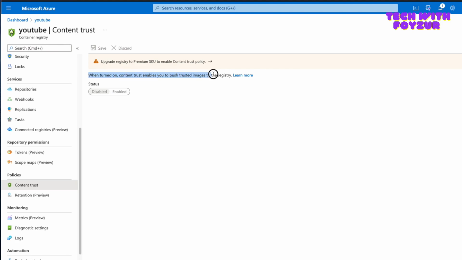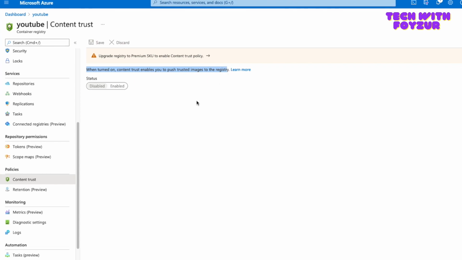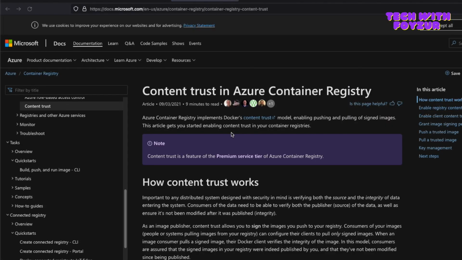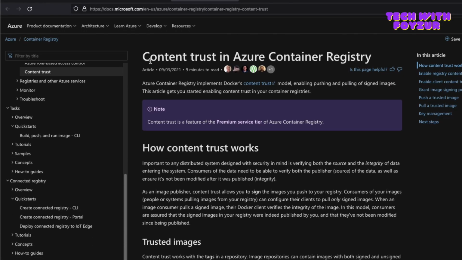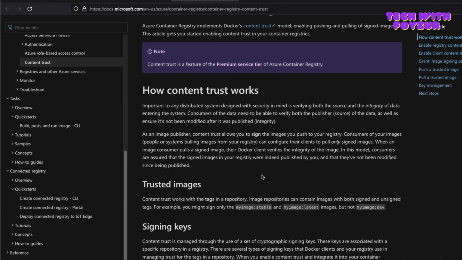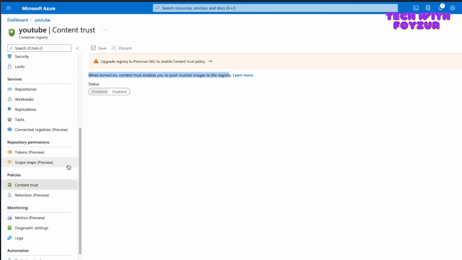Content trust. So when we turn it on, content trust enables you to push trusted images to the registry. Alright, so this is under premium tier as well. So here is the link. I will put the link in the video description. So if you're interested to know more, you can read and learn more.